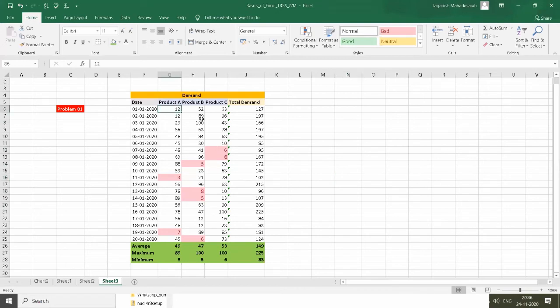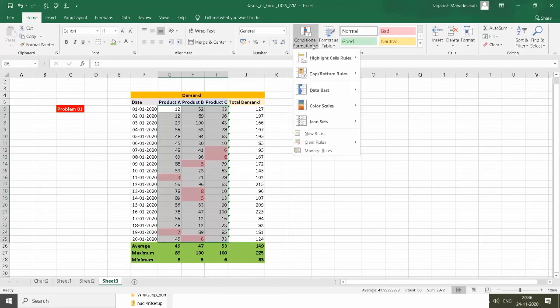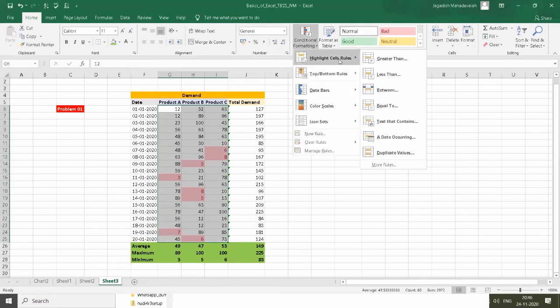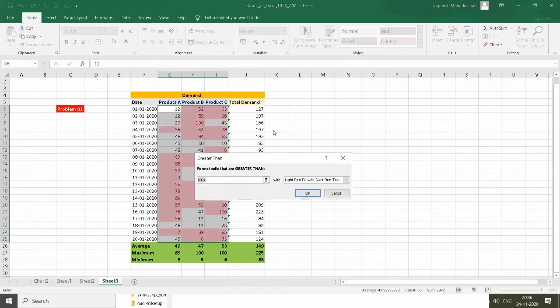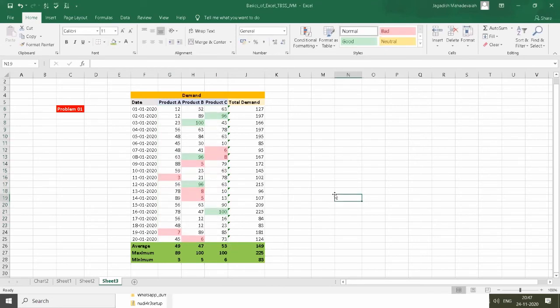Similarly, we'll do it for demand which is above 90. Go back to conditional formatting, highlight cells rules, greater than, then enter the value which you need to highlight. Okay, I want the values above 90 to be highlighted in green color, because it is fetching me some profit. That's the reason why I am giving them green color. Click OK. Completed. So this is some data interpretation using Excel.